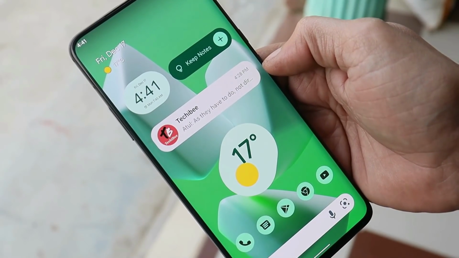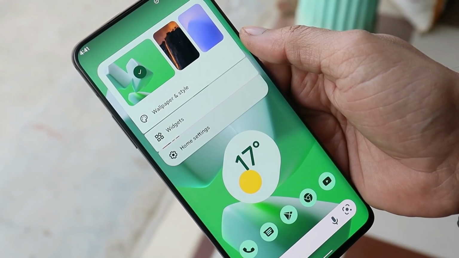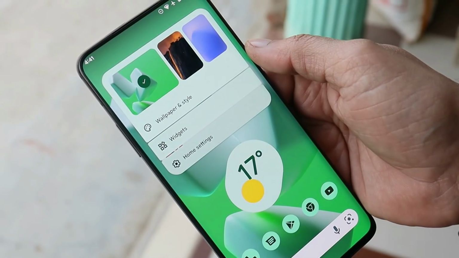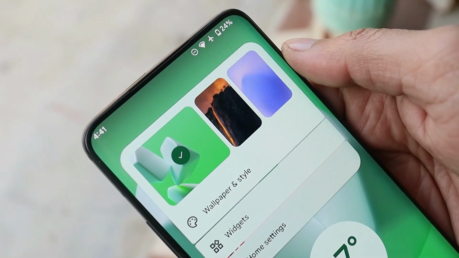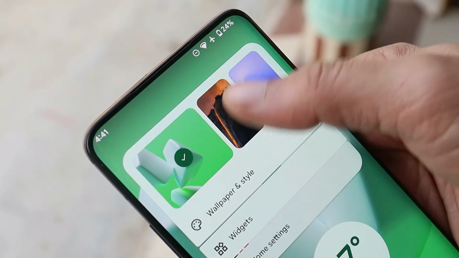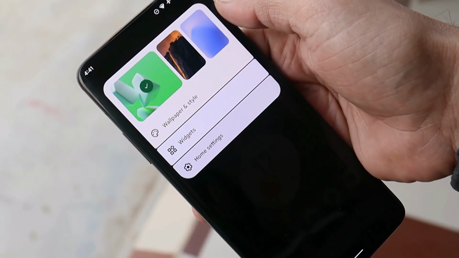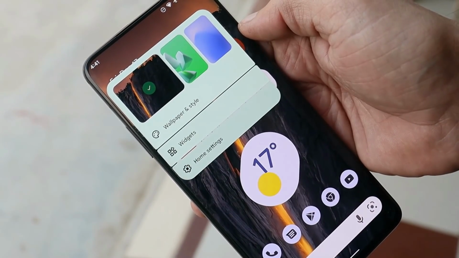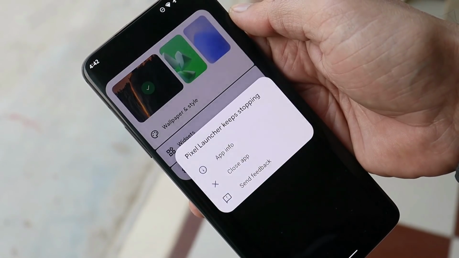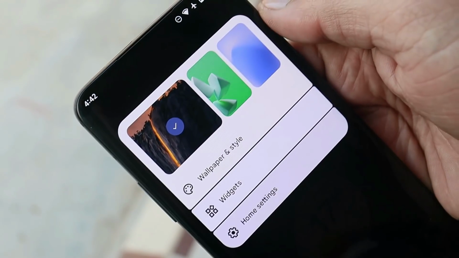Another change you are going to notice is whenever you long press on the home screen. On the previous builds of Android 12, we used to get these options of wallpaper styles, widgets and home settings. But now on Android 12L, we directly get the option to select the wallpapers. From here itself, you can directly apply the wallpapers on your device. Though it's buggy right now, sometimes the launcher crashes while changing the wallpapers, as you can see here. But still we don't have any kind of issues while applying the wallpapers.